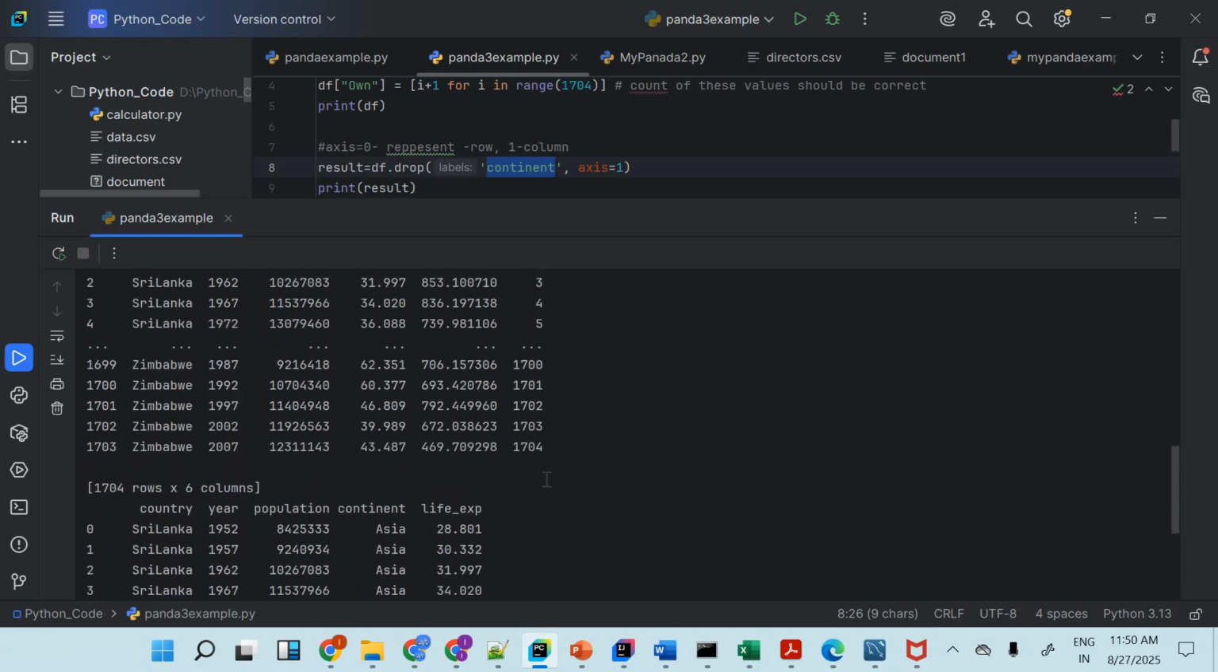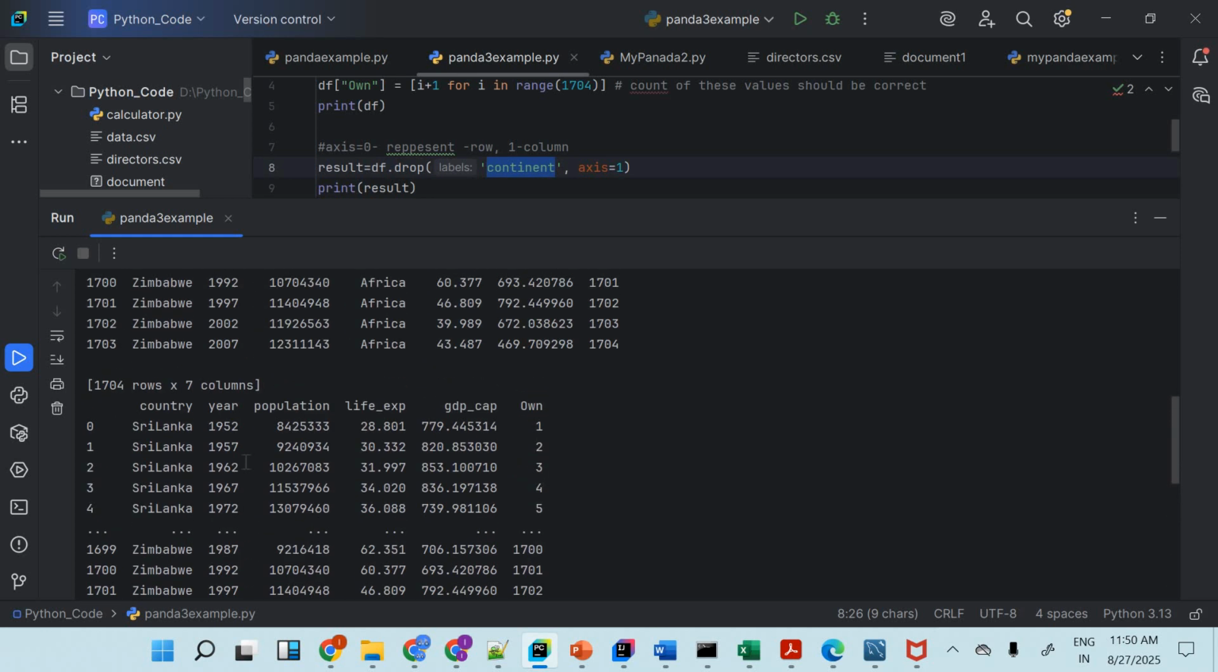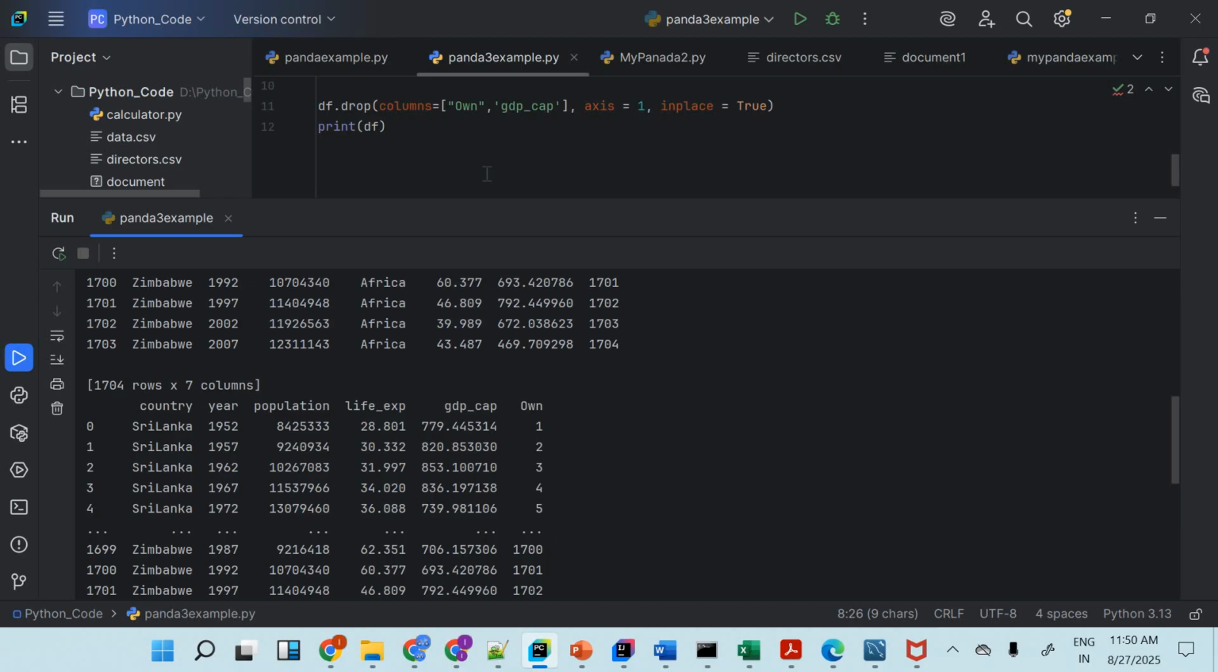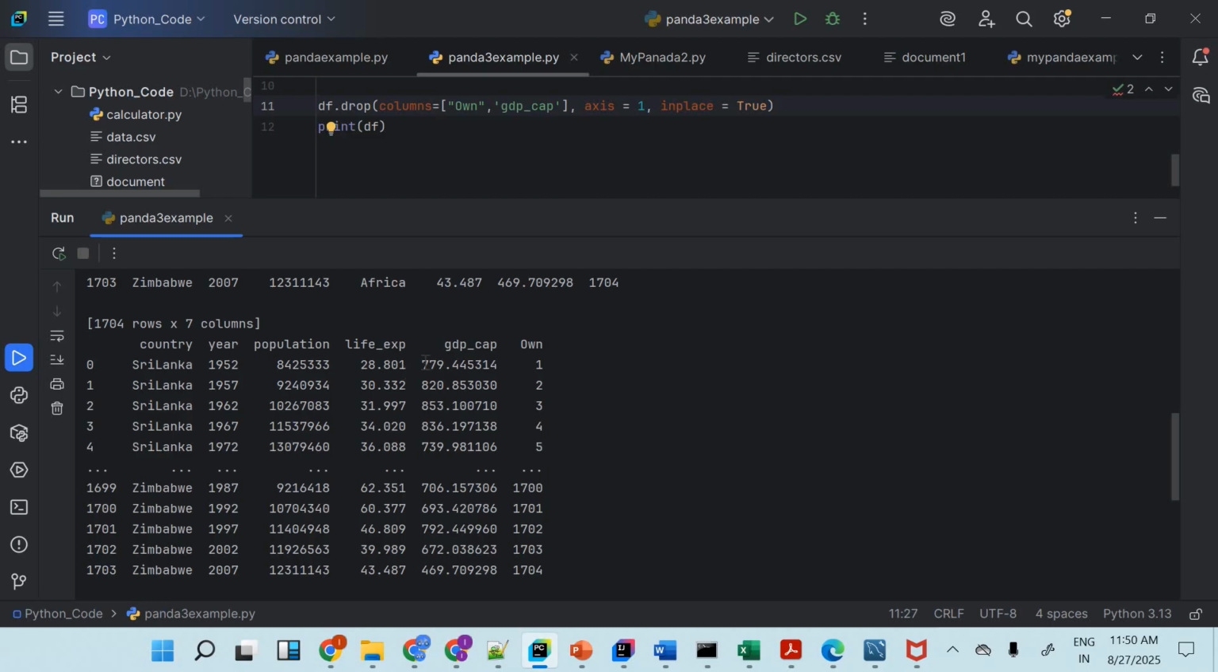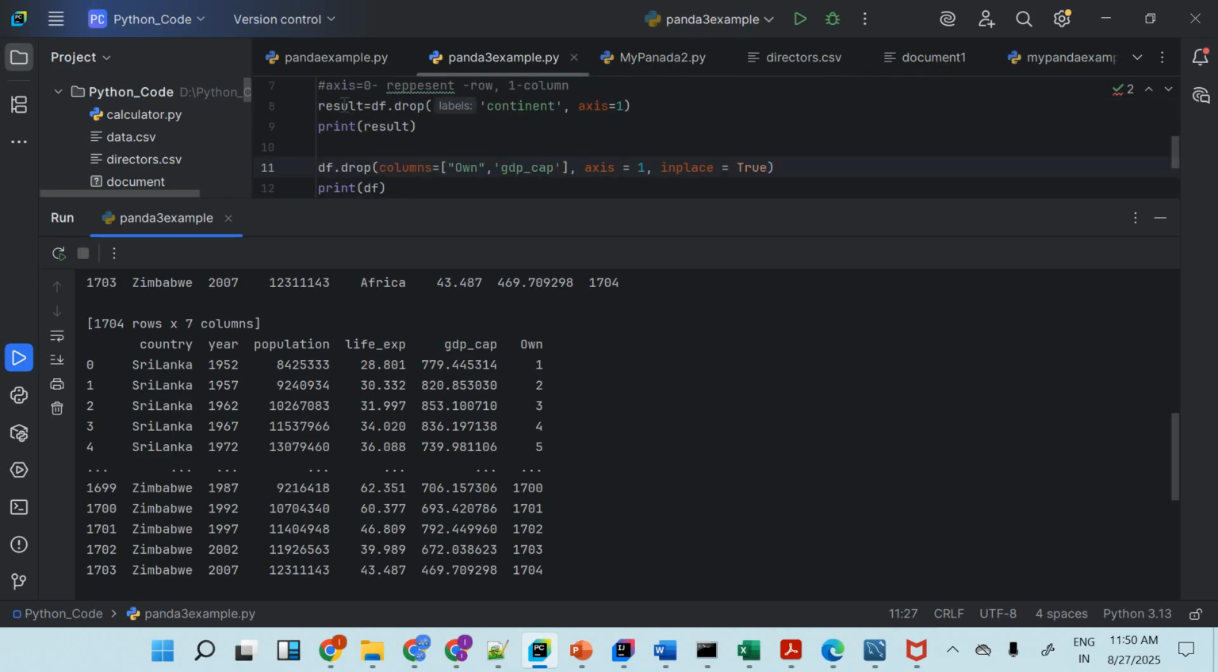What is happening? You can see in the previous scenario, how many columns we have? We have country, and we have this column, on, and we have GDP per capita also. But when you see the latest result, I am not getting any on column and I am not getting any GDP per capita, but I am getting continent. But here I am not getting continent. Why? Because here I stored that result in a different object. That's why this is not reflecting here.